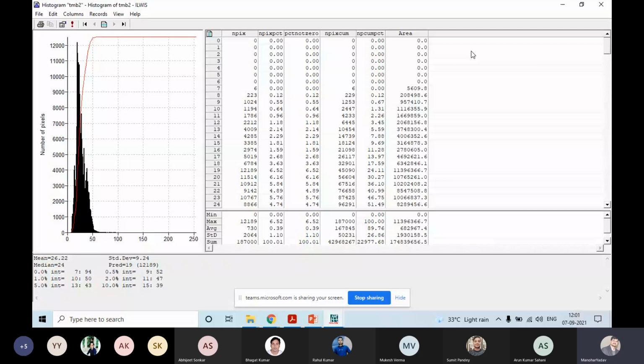It all depends on the level of stretching. So contrast stretching means creating a difference between the digital numbers in the image. That will improve the visual quality of the image.